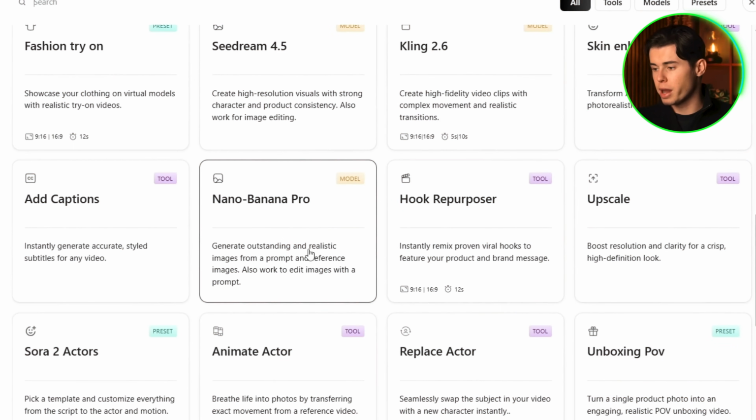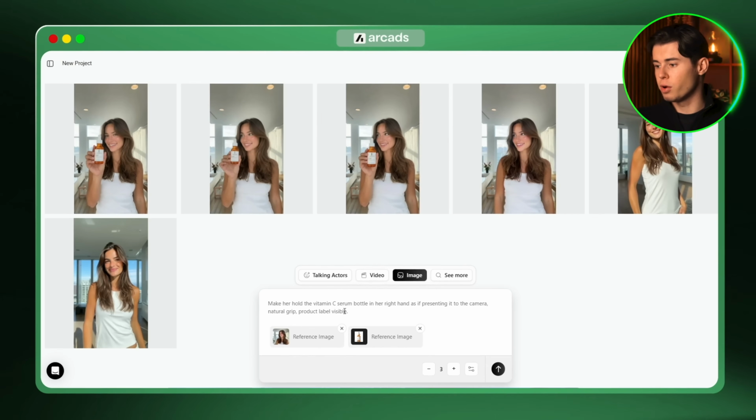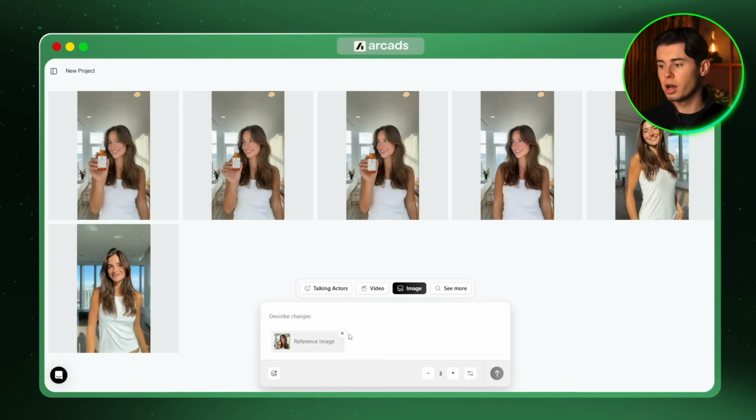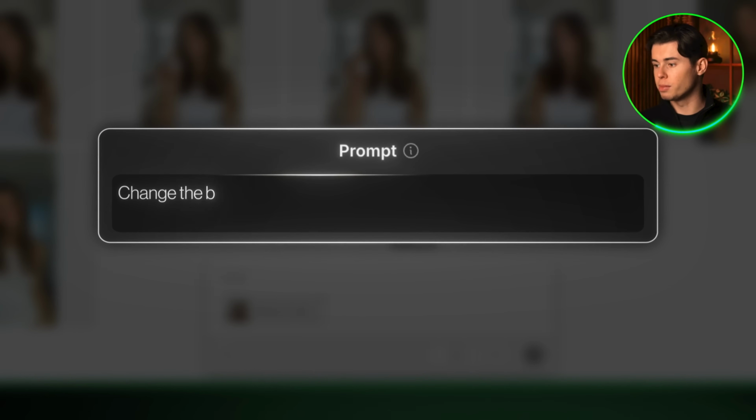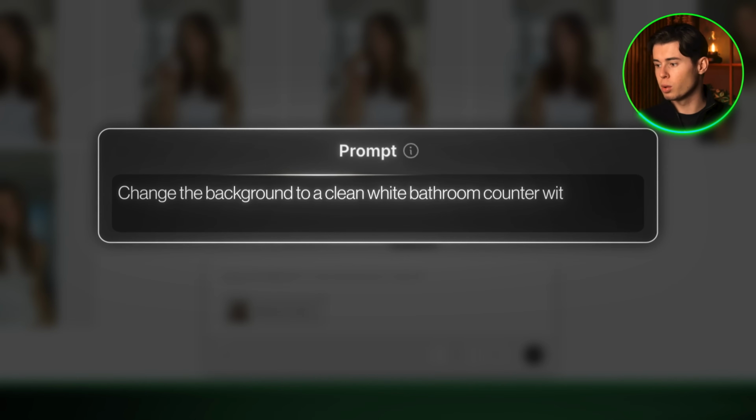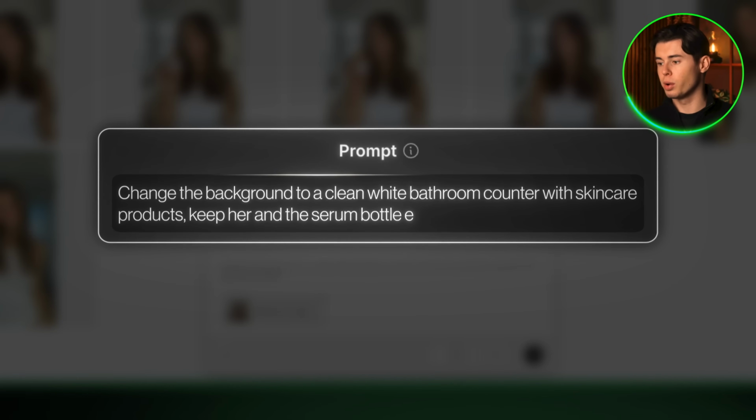The shadows are correct, and it looks like this photo was shot professionally with the actual product. You can also use Nano Banana Pro to edit existing images you've already created. Let's say I want to test this same ad, but with a different background or outfit to see which converts better. I'll upload the image I just made, and in the prompt, I'll write, change the background to a clean white bathroom counter with skincare products, keep her and the serum bottle exactly the same.